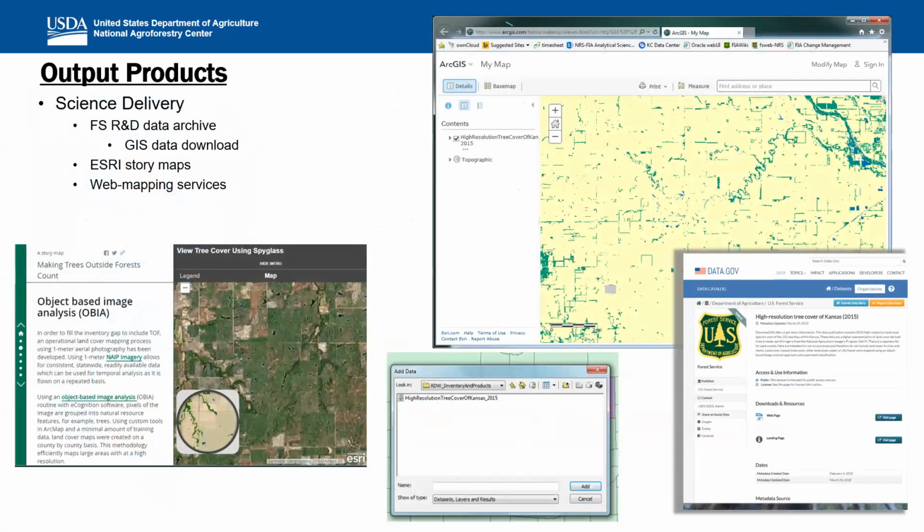So some output products that we have done. The data sets for Nebraska and Kansas are available on the Forest Service Research Data Archive for download as a GIS layer by county. Kansas is on data.gov, and in the future, the other states will be as well. The data is also available in what the Forest Service has, a raster data warehouse that we can link the data to directly into, like, ArcMap and use the data from there. And the data is or will be on ArcGIS Online for easy access to it in the future.